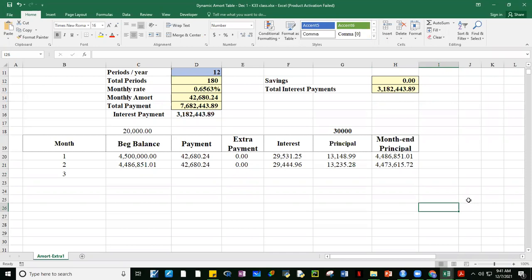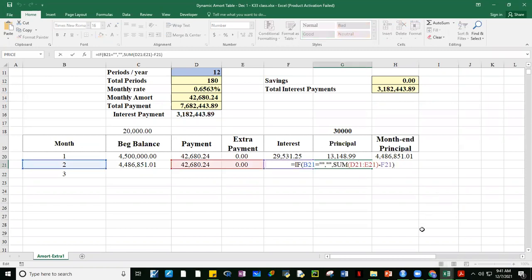Sir, pwede pa view po ulit ng formula for principal. Principal, okay. Here it is. Thank you, sir. Okay. Thank you for your question. Okay, any other questions, guys? Don't be ashamed, guys. Feel free to ask your questions.